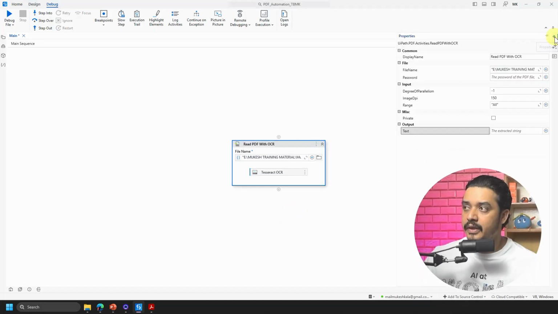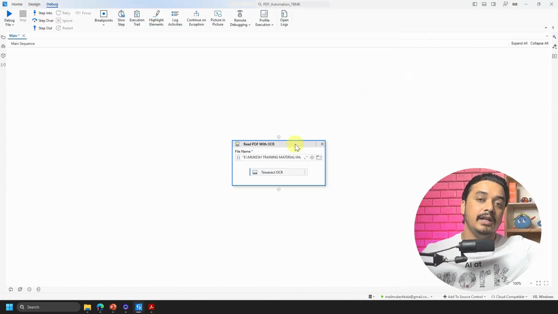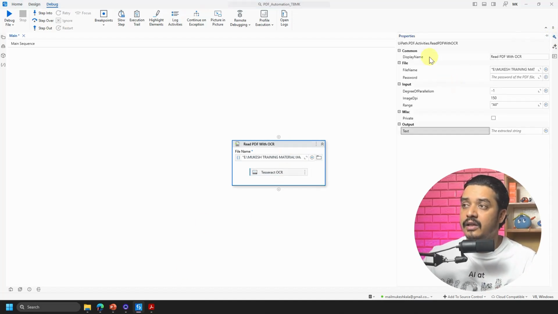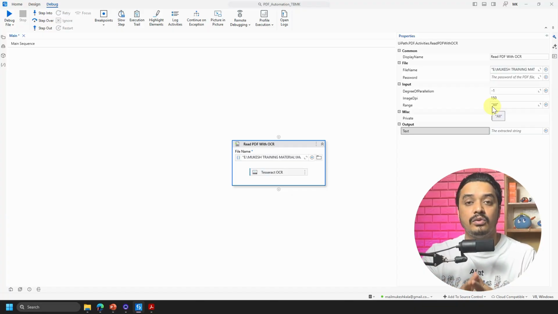I'll go to the properties, and here these are the settings which are available for me in the Read PDF with OCR activity as well. The previous ones were in Tesseract, but these are for Read PDF with OCR. And here you have a couple of settings like the file name. If it is password protected, as we have seen, you can provide the password. Degree of parallelism, image DPI, and the range. Range is exactly the same. How many pages do I want to use? Do I want to read everything, which is all, or I just want to read between pages 1 to 2, 2 to 3, we can provide that. Image DPI and degree of parallelism, I'll explain when I'm doing the theory part.